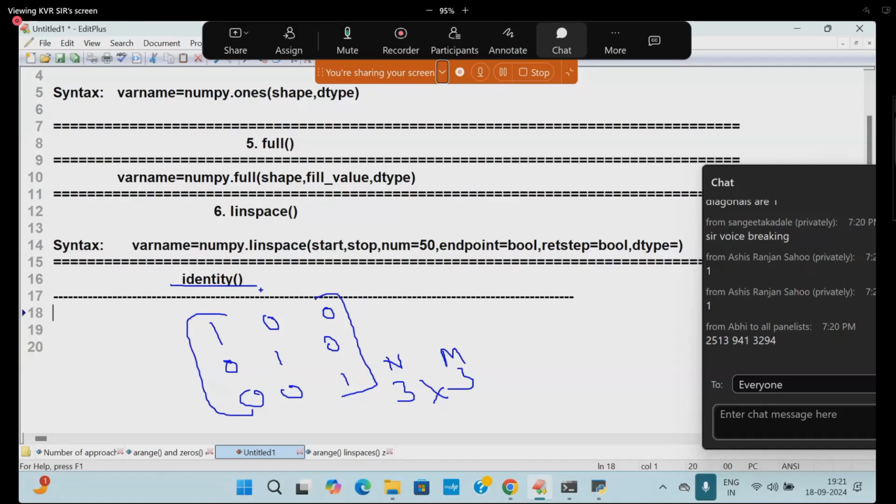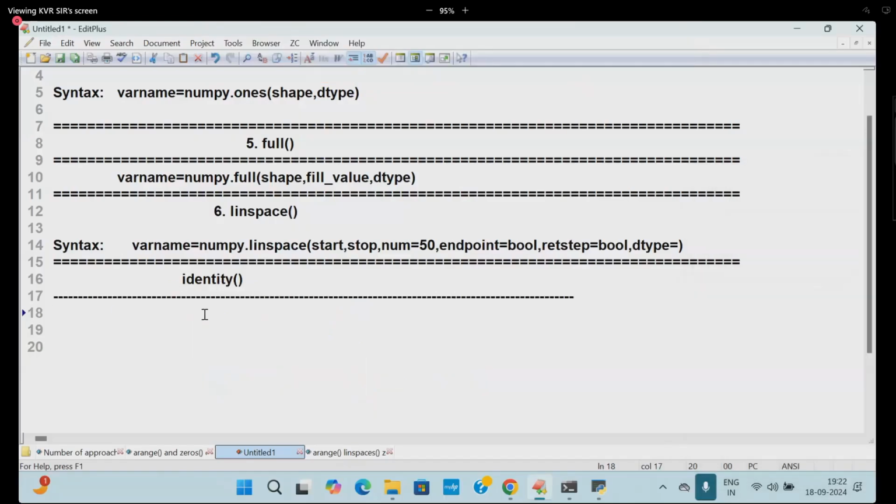Once again, an identity matrix is a square matrix. It requires either the row or the column count. If I specify one, it will prepare the rows and columns the same. The syntax is like this: variable name is equal to numpy dot identity of n, comma, m equal to none, and the next is dtype. We will look into what dtypes are available.